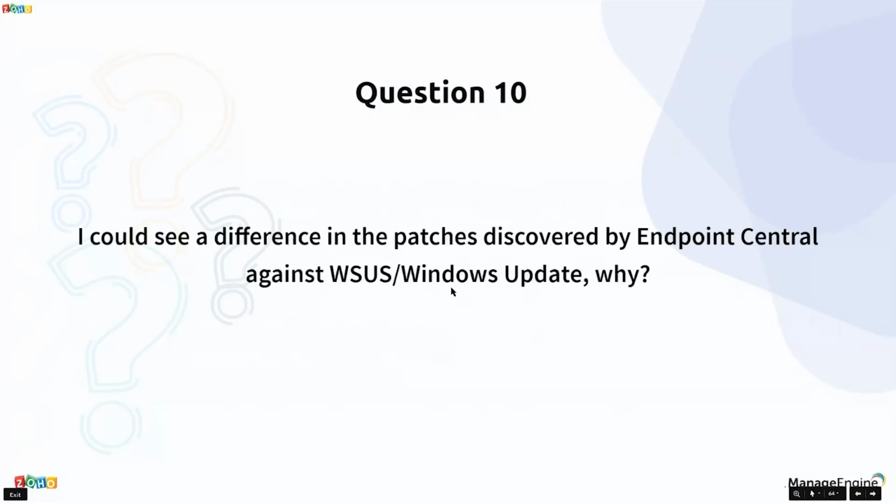There is a mismatch, or I could see a difference in the number of missing patches discovered by Endpoint Central against the Windows updates or WSUS. What could be the reason behind it? In the case of operating systems like Windows 7, 8.1, or Server 2008 or 2012, Windows does not detect the security only updates. But Endpoint Central, on the other hand, will collect the data of the patches from various sources like Windows updates and the Microsoft catalog, and show the total count of missing patches, which is the reason why you can find a discrepancy between Endpoint Central and Windows updates.